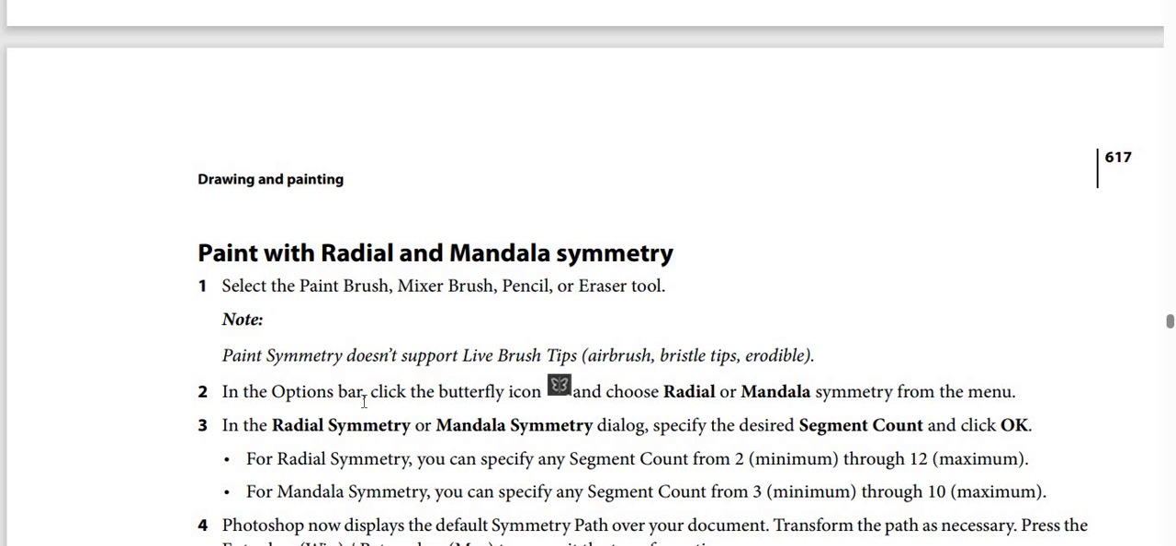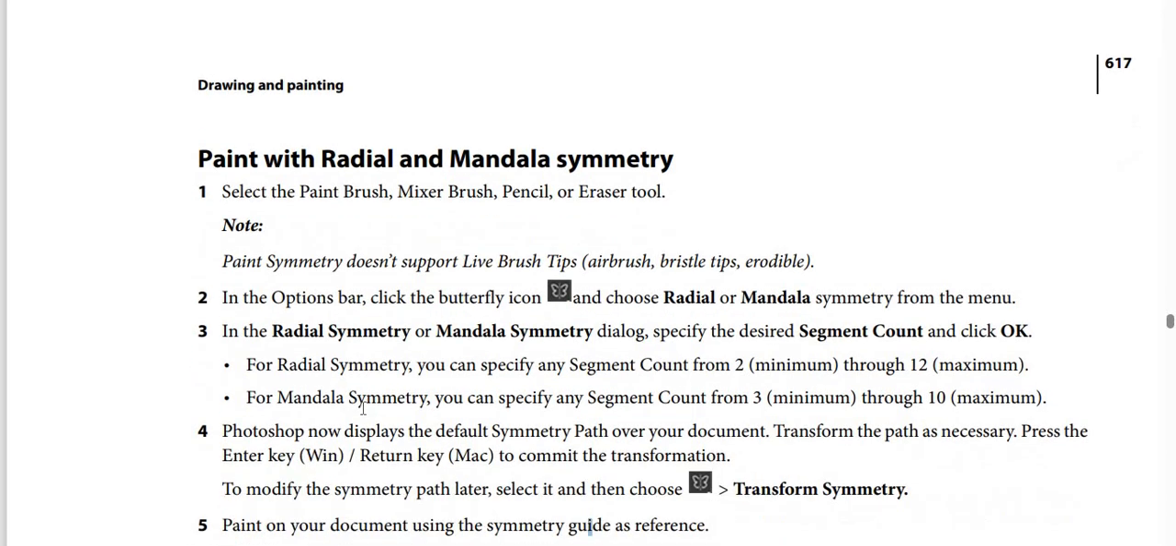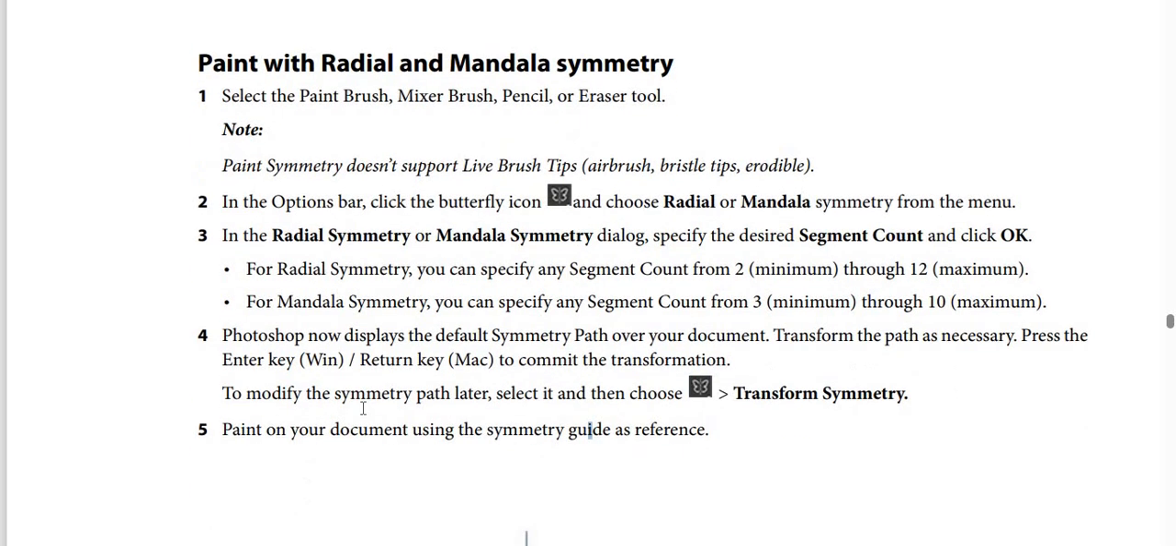And how to paint with Radial and Mandala symmetry. We have steps. Step number 1. You should select the paintbrush, mixer brush, pencil, or eraser tool. And note and be careful: paint symmetry doesn't support some brush types, like airbrush or tips that are irritable.